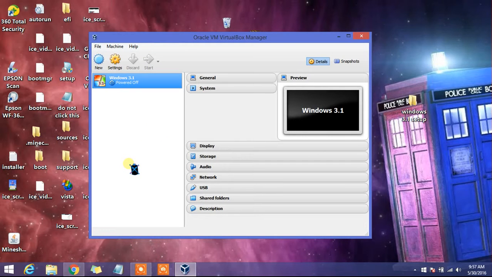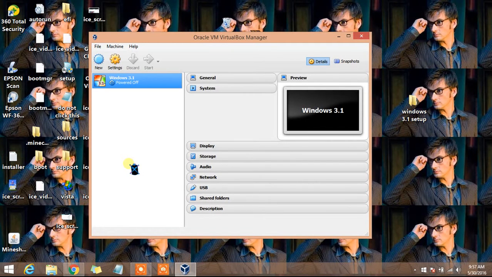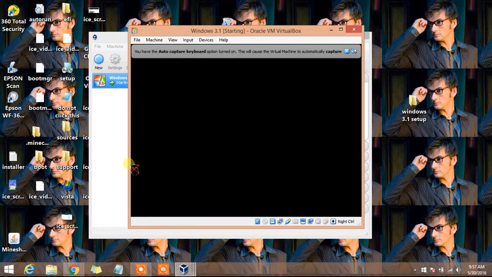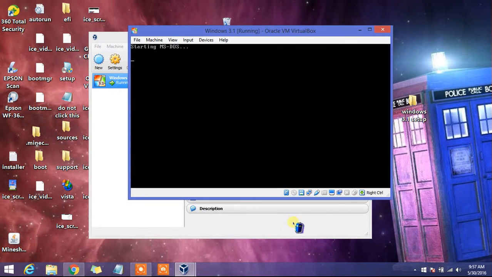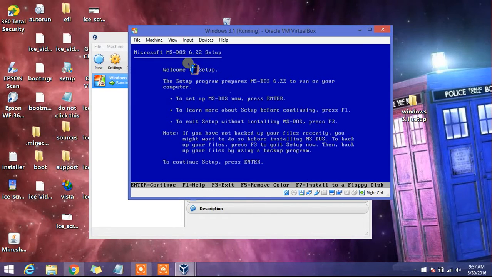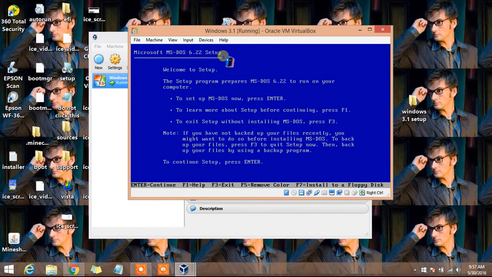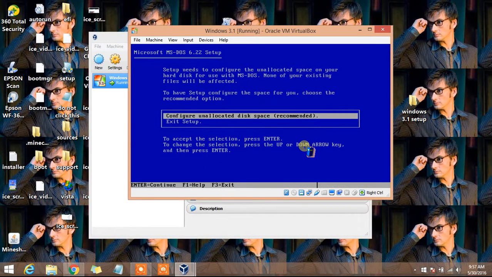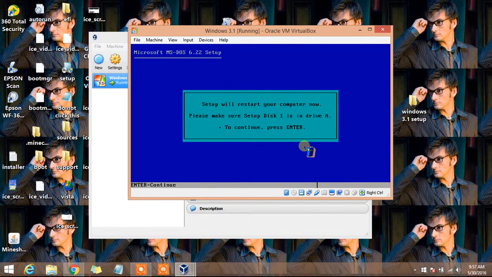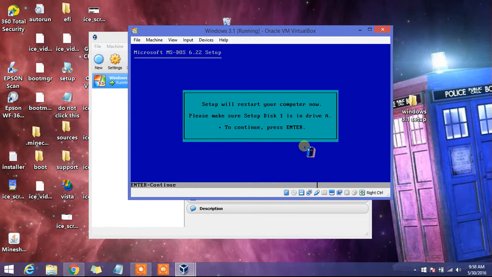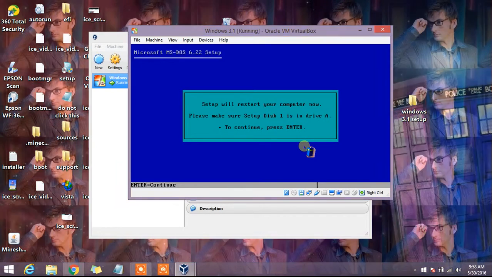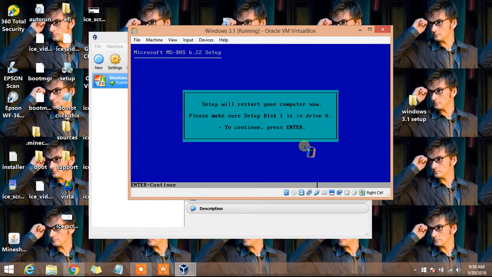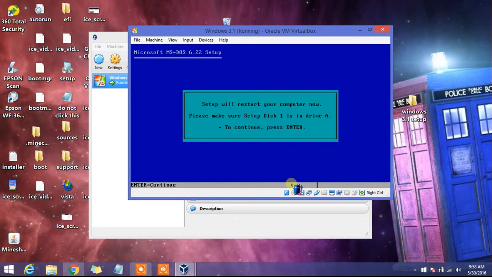Now, it doesn't mean that we already have it downloaded and we just need a little floppy disk in. No, that's not it. We have to put in a bunch of floppy disks. So it's Microsoft MS-DOS 6.22 setup. You just click enter, and it'll say setup will restart your computer now. Please make sure your setup disk number one is in drive A. To continue, press enter. Of course it's not going to restart your computer, because it thinks this whole thing is a computer.